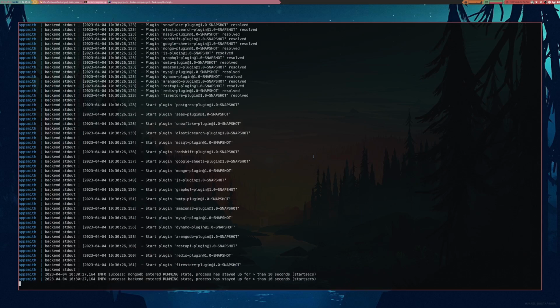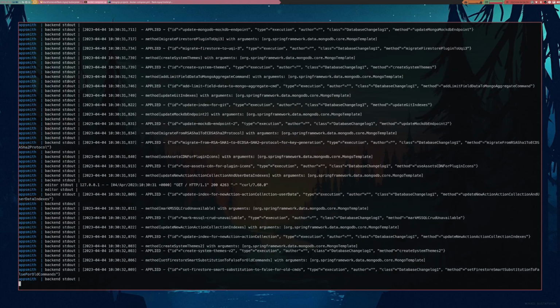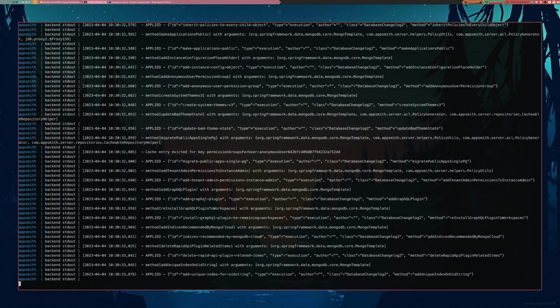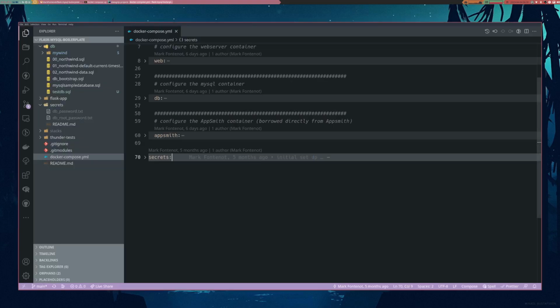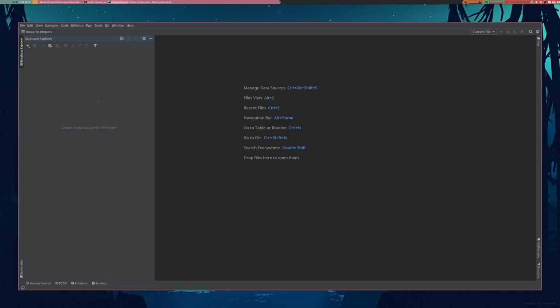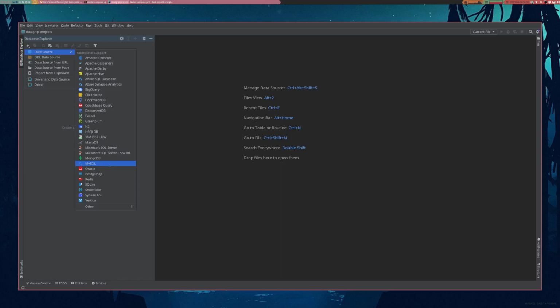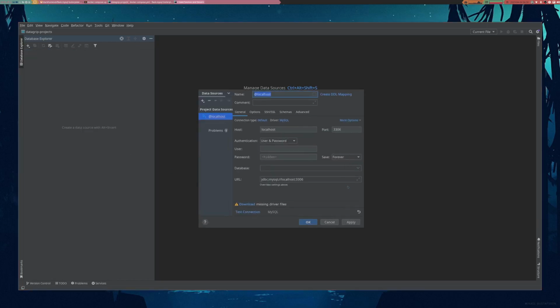While AppSmith is continuing to start, I'm fairly certain that the MySQL container is started. So what I'm going to do is just double check that through DataGrip. I'm going to go to DataGrip, and now I want to create a new data source. I'll go down to MySQL, and I'm going to call this the project DB. It's running on localhost, and the port I want to connect to is the public port for the DB container.